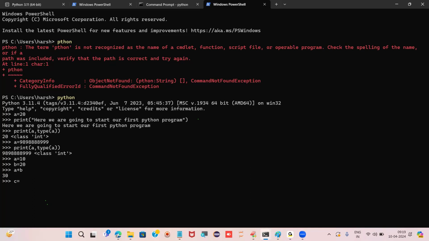Whenever I write C is equals to A plus B, what are you doing? Adding two numbers and storing where? Inside C, right? So if you go and print C, what are we getting? The same output, as well as now it is checking the type of C.